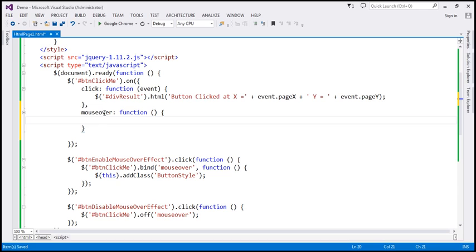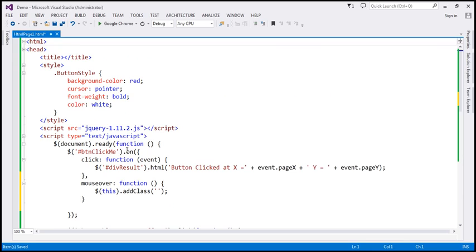And what do we want to do on the mouseover event? We want to add a CSS class to this button. So this is the button on which the mouseover event is triggered. To refer to that button element, I'm going to use this keyword and then call the addClass method and then specify the name of the class. And the name of the class is buttonStyle. So let's copy that and pass it to this function. Okay, so that's what we want to do on mouseover.